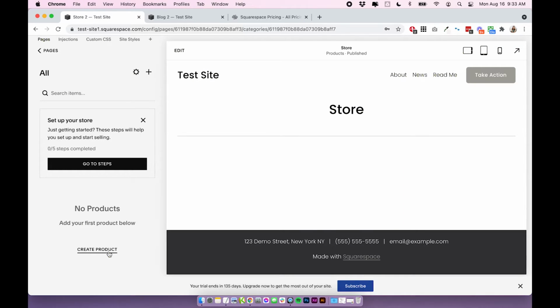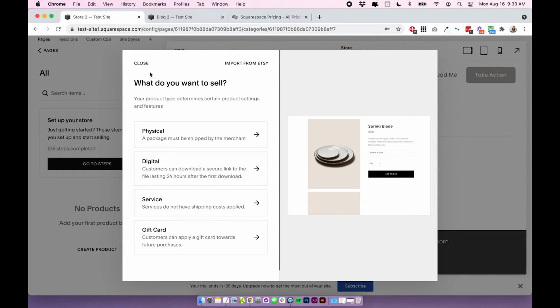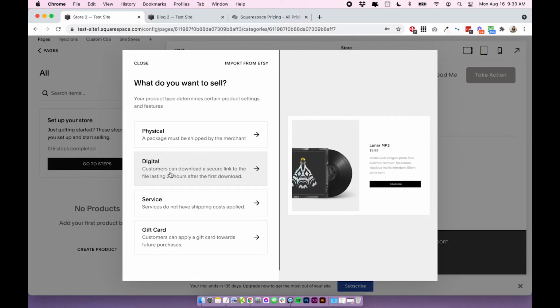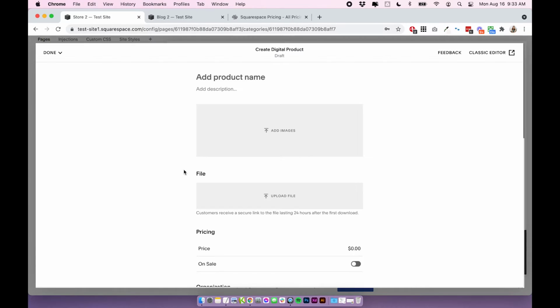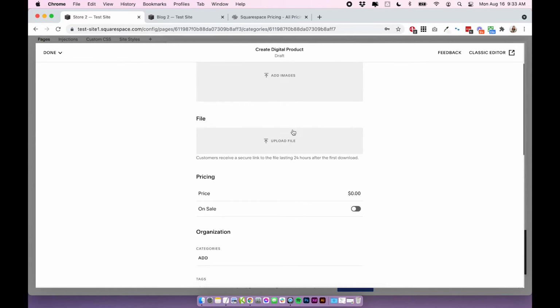Now you can either click Create Product or click on this plus at the top to add a new product. And we're going to add a digital product. Basically, that means that customers can download a secure link to the file lasting 24 hours after the first download. Click on Digital. And I'm going to call this the name of my course. I'm not actually going to add any images, and we need to upload a file.